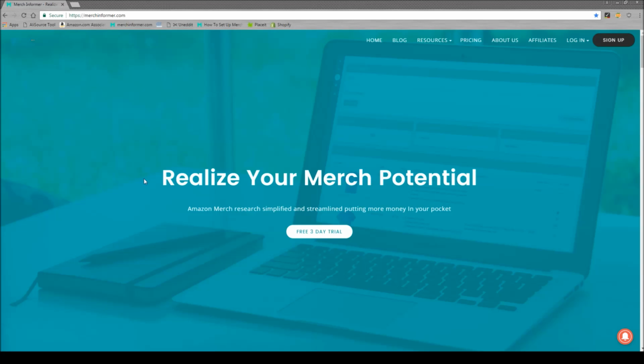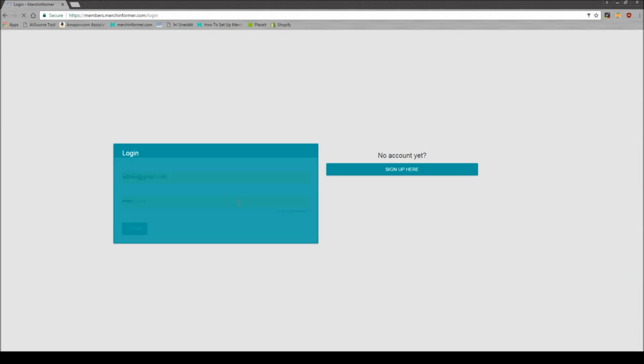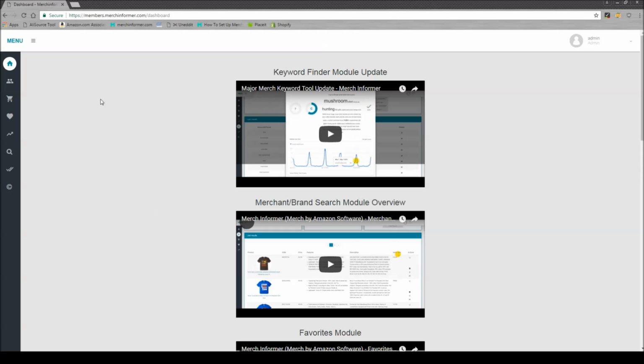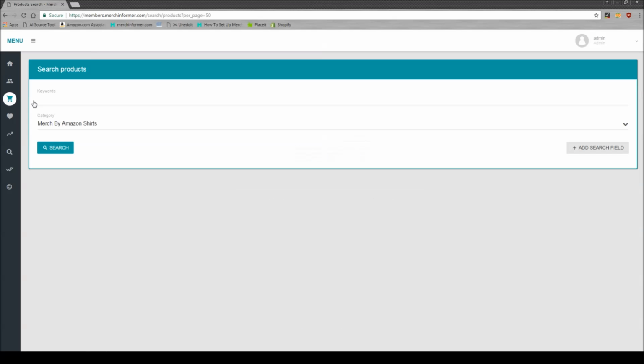So, as a little example, we will log in here. You're brought to the home page here. And the place you're going to want to start is the product finder or the product search. What this is going to do is you can enter in any keyword you want, any niche. It's going to bring back the top 100 selling shirts. So, for an example, let's say that we had the idea that we want to do a shirt on dance. So, simply put, we just type dance.